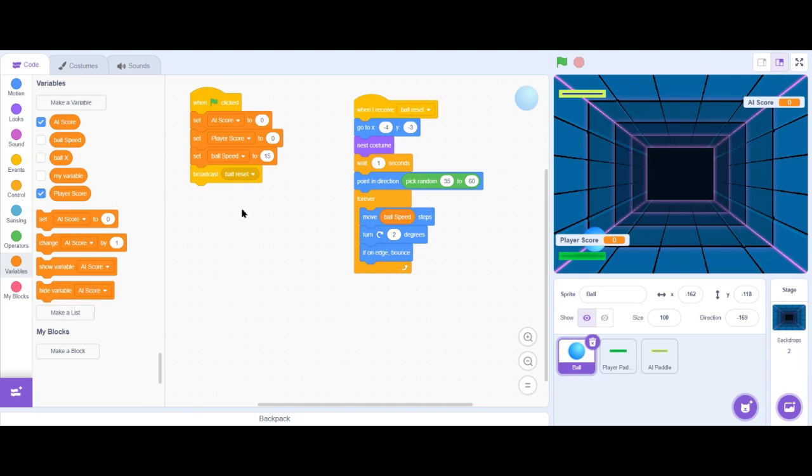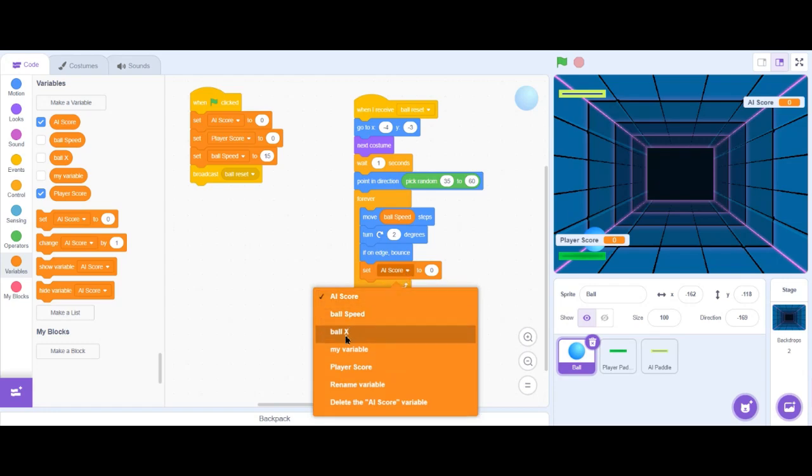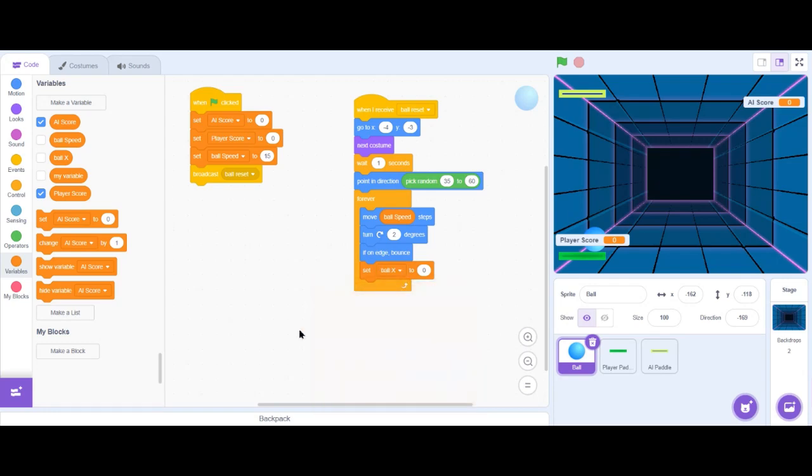and after that let's drag a set AI score block and drag it inside the forever loop like this, below the if on edge bounce block. And let me click on the option here and change it to ball X like this.